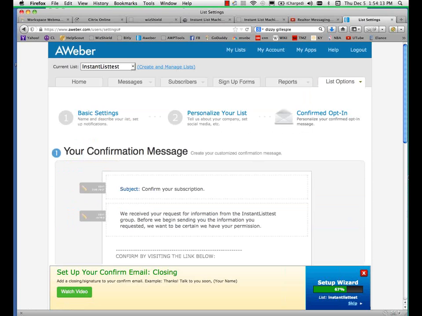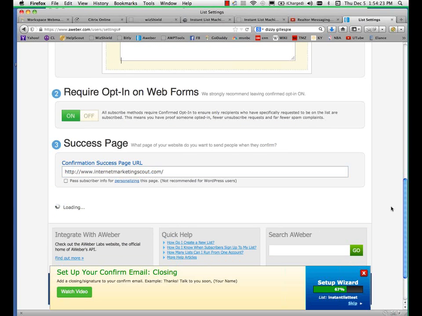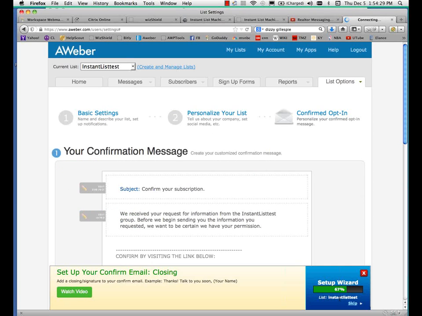All right. So for this example, we're just going to put as if our confirmation page was going to go back to my blog and I had a page that said thank you. So we're going to hit Save Settings. And the complete setup, as you can see down here on the right, the setup wizard is at 67%. So we're almost there. I'm going to show you how.